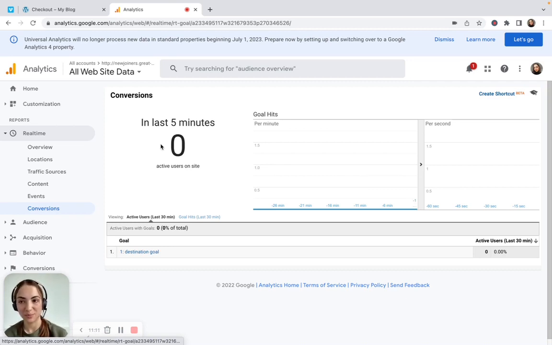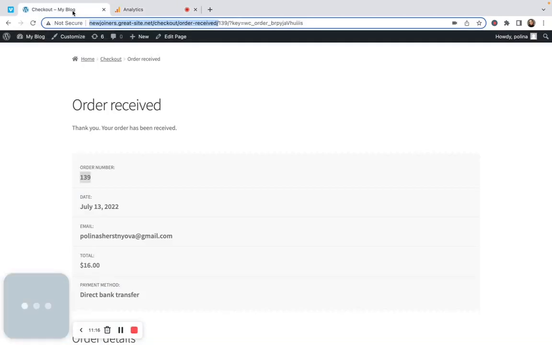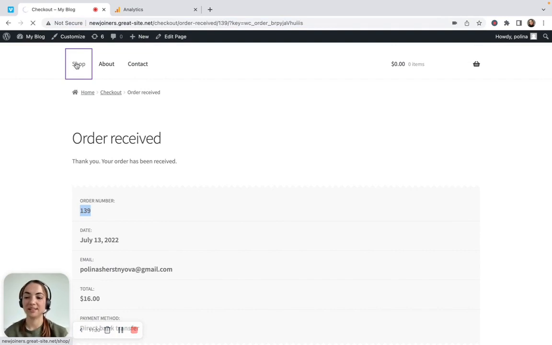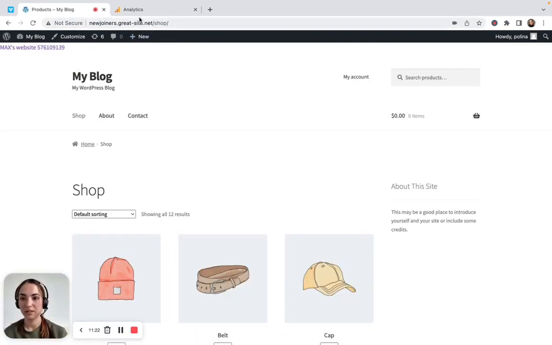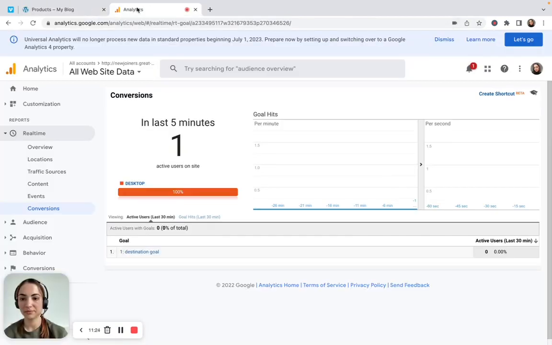The active user disappeared because I was talking for more than 5 minutes to you guys, so I will need to refresh the page to make my session active one more time. Let's see if it's going to become active. It became active, and right now I'm going to try to reach the thank you page, and I'm going to see if my destination goal will fire.